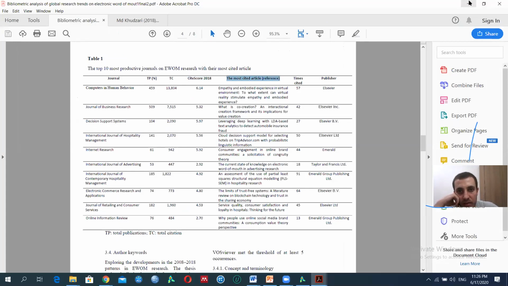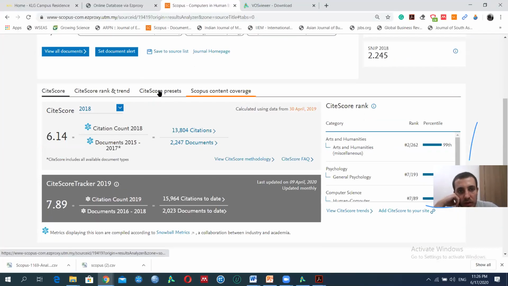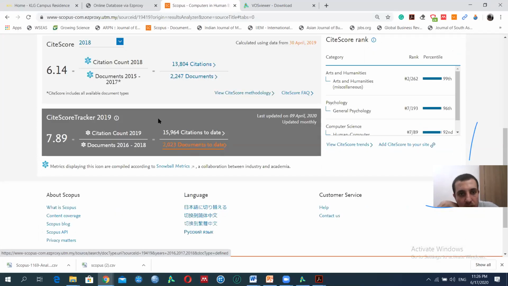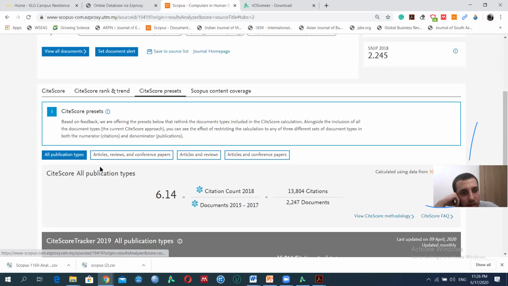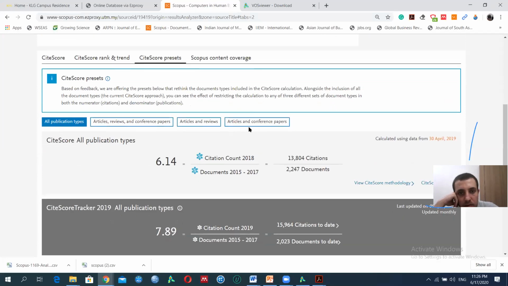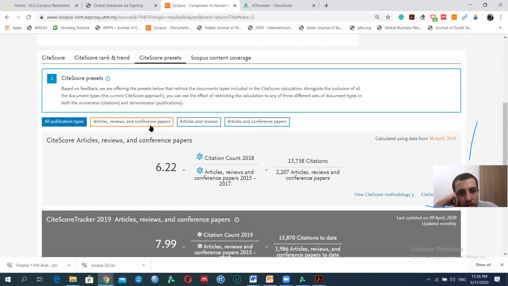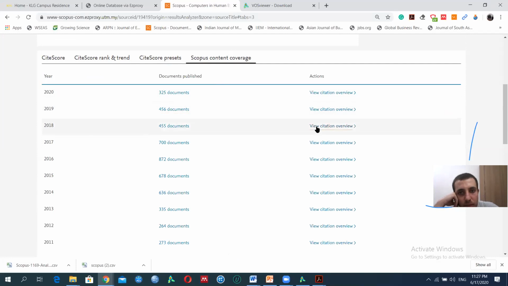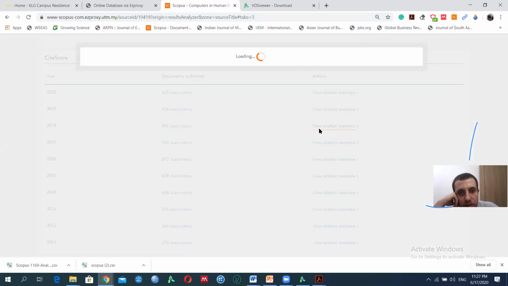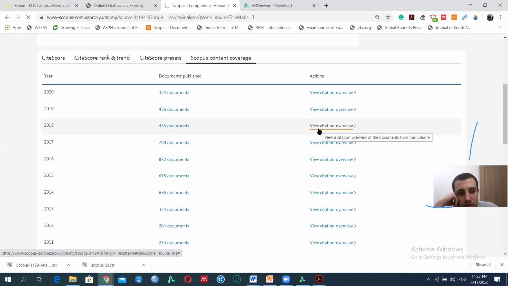How do we know the most cited article? Okay, for the most cited article, we have to go to the CiteScore methodology. Sorry, we have to go to the Scopus content, articles and conference papers. Oh, sorry, not from here. The content. Okay, for citation, the citations for this year.